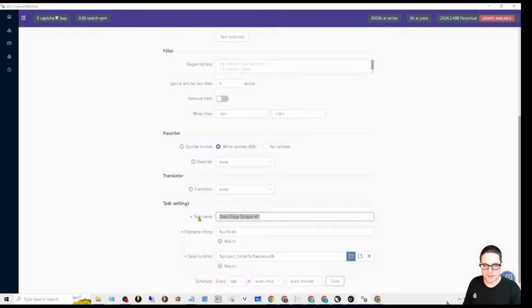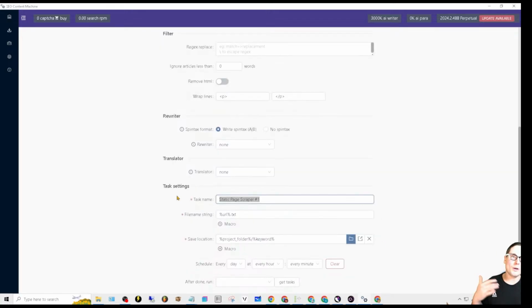Now, the task name. This is what you're going to name your scraper. If I'm scraping the Chris Palmer website plus Homelight, that's what I generally name it. Or I'll just put the URL of the website that I'm scraping, because I usually scrape the whole site and then we spin out the content.